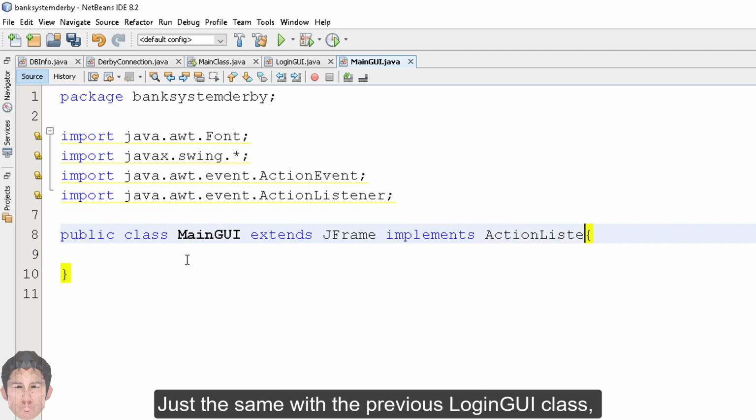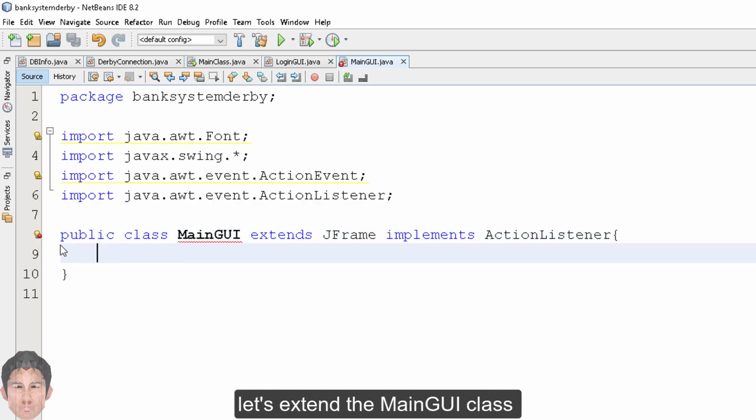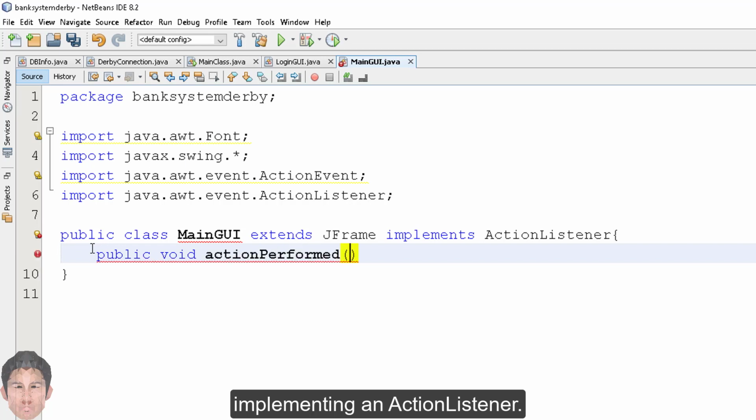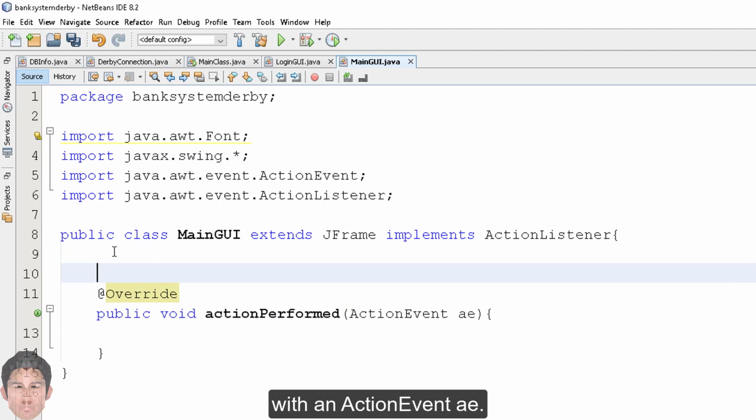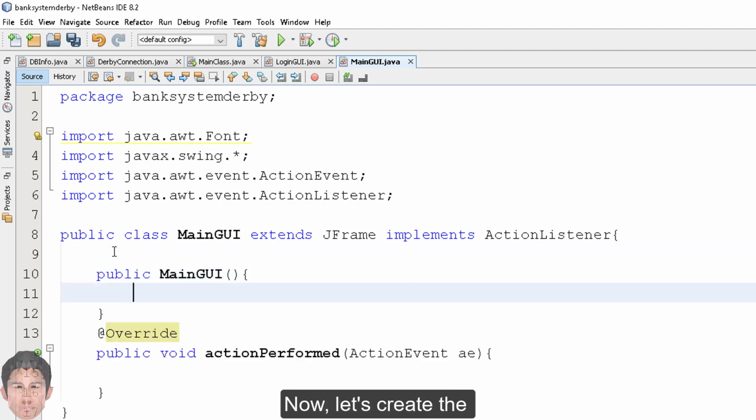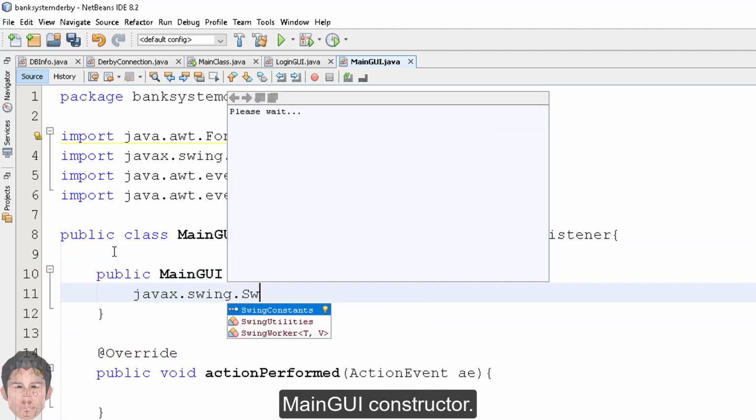Just the same with the previous login class, let's extend the MainGUI class, implementing an ActionListener. Let's prepare our actionPerformed method with an ActionEvent API. Now, let's create the MainGUI constructor.